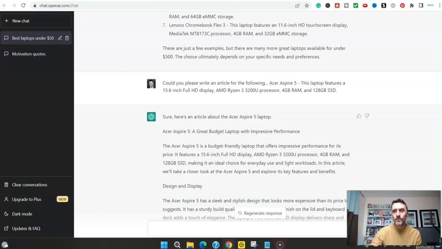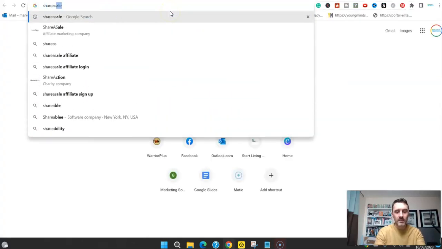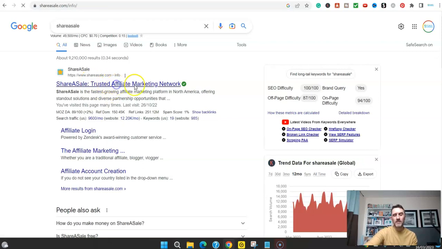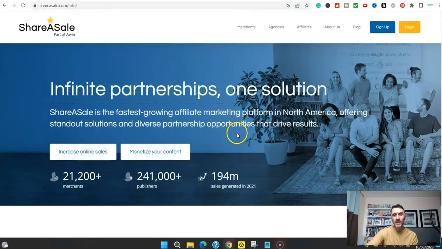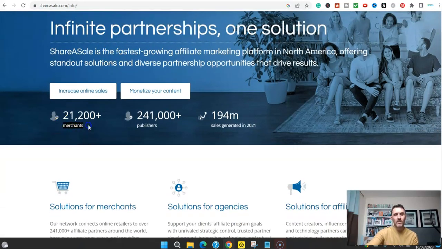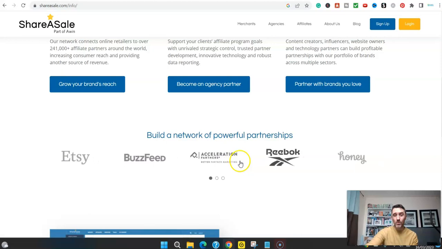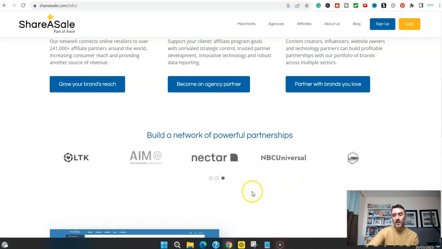So you could come over here. It's called ShareASale, and this is just one example. You can see Trusted Affiliate Marketing Network, and you can sign up completely for free. But the cool thing about platforms like ShareASale is, you can see over here, they've got 21,000 merchants, which basically means they've got all of these different companies under the umbrella of ShareASale. So you can find different products that you can become an affiliate for inside of this one platform. And you can see a number of different examples going along the bottom here. You can click through and have a look at this.